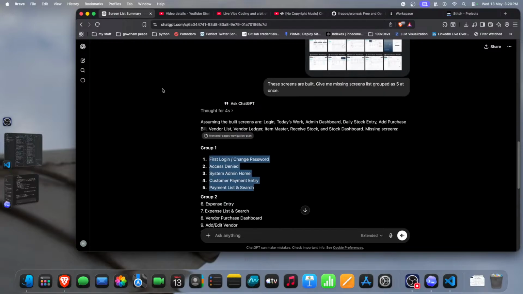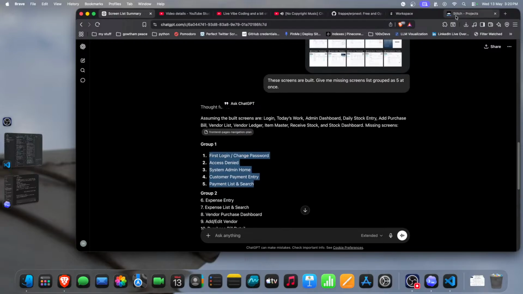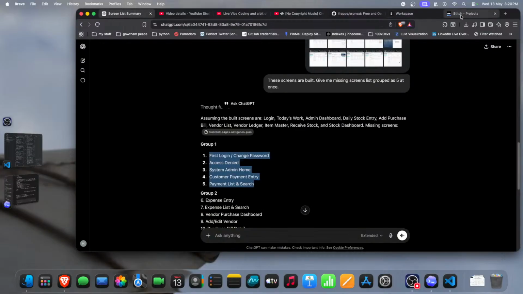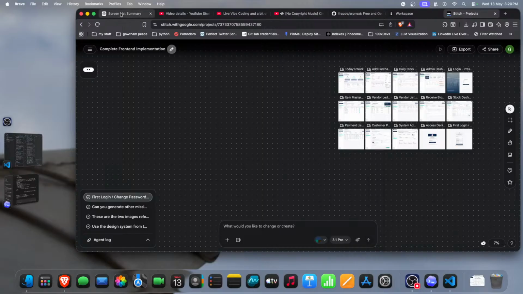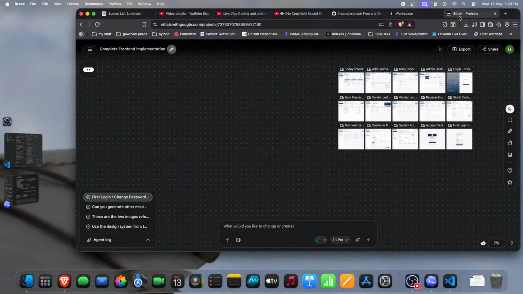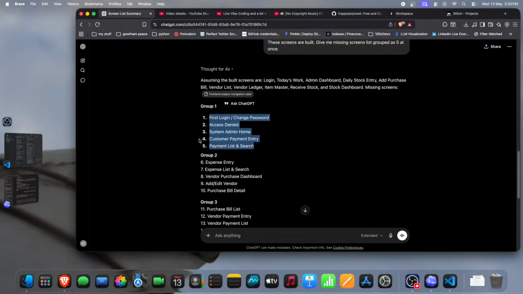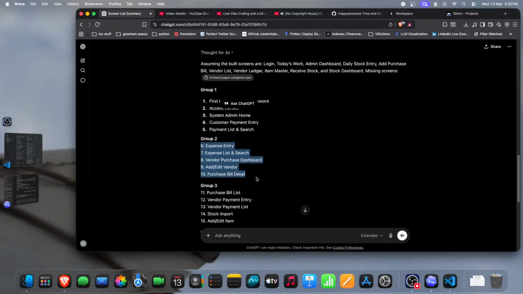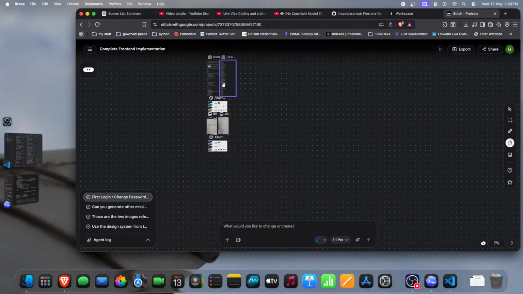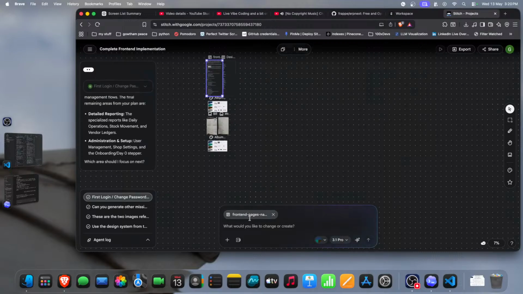What are the pages that were built? First login or change password. Okay. Access denied. System admin. Okay. Customer payment entry. Payment list and search. Done. Let's go with the next one. I never thought I would make an application that has 45 screens.